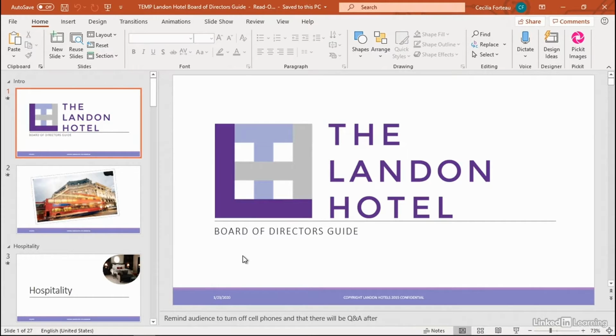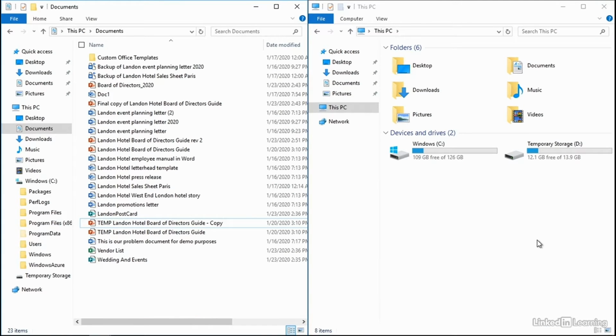If that doesn't work, you can move on to the next method, which is dragging the presentation to the PowerPoint application itself. I'm going to close PowerPoint. And for this, I like to work with two File Explorer windows. In the one window, I have the folder where the presentation that will not open is located. In the other window, I'll navigate to the PowerPoint application itself.